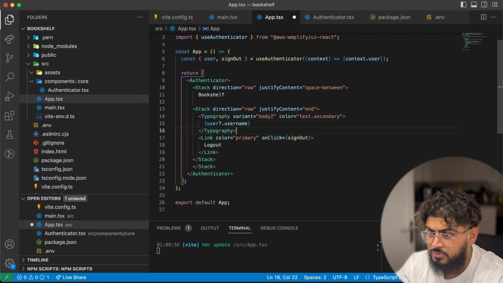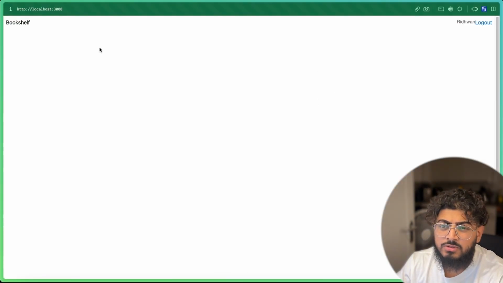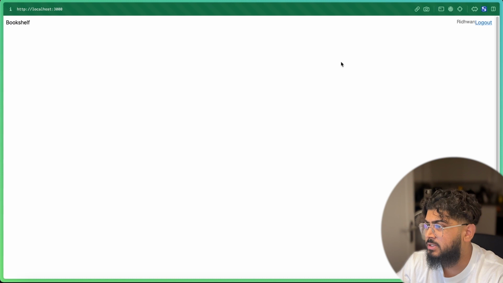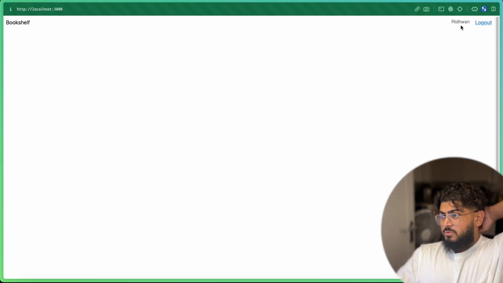We want user.username. We'll do user.attributes.given_name like that. And as we can see here, we've got the title and we've got go on and log out. We can just get a little bit of spacing as well. You can see we can log out and we can log back in.